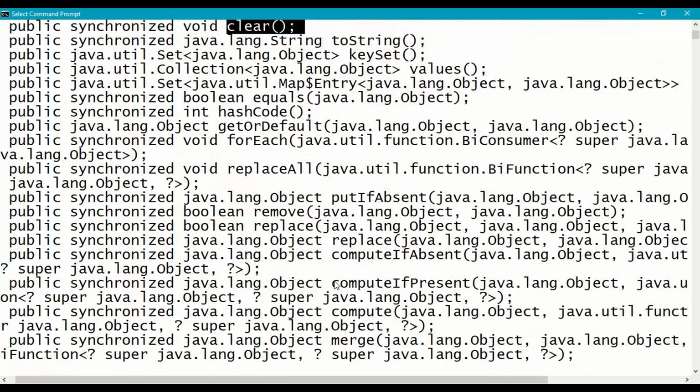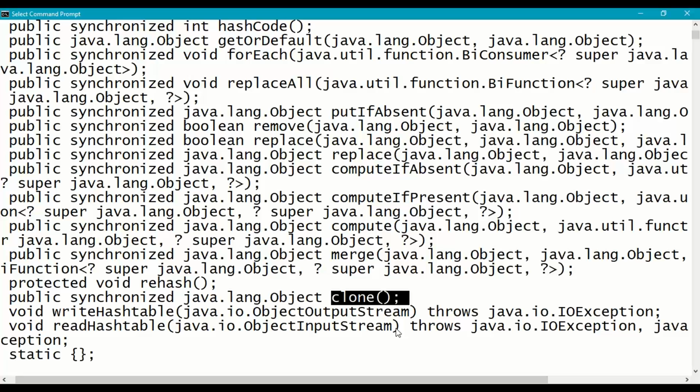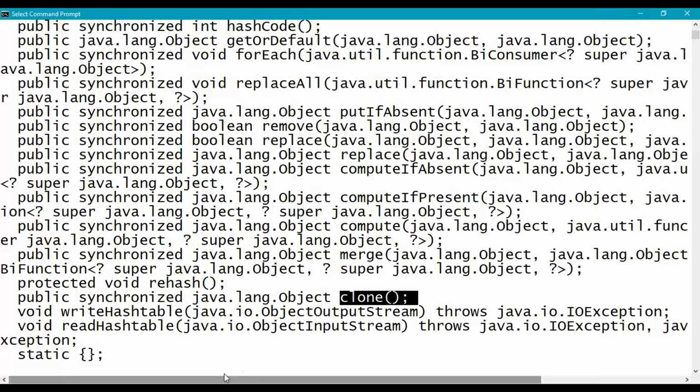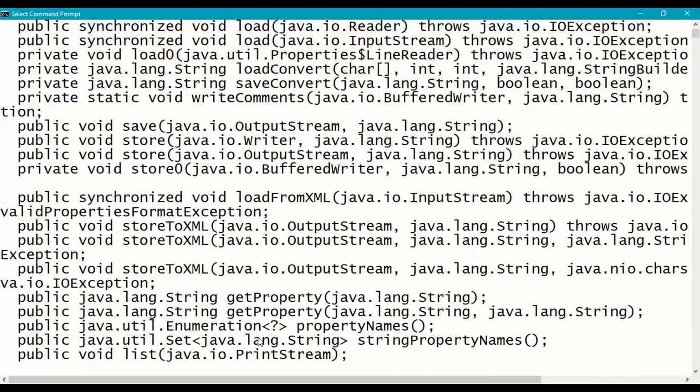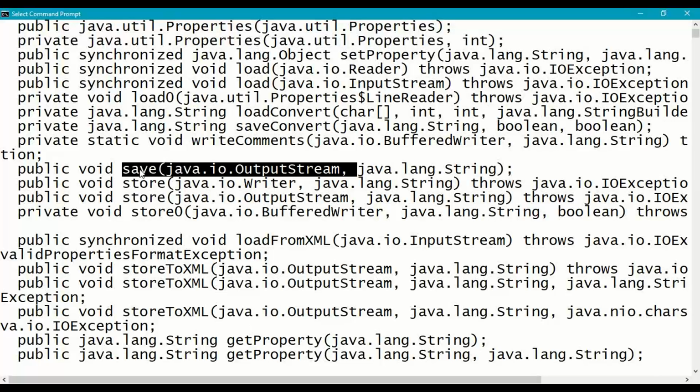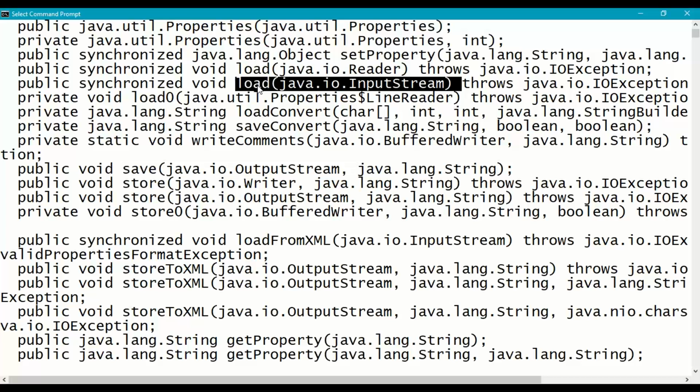And then we also have a method to create a duplicate properties object, because it is cloneable, and it is the clone method. So using the clone method we can get a duplicate properties object, right? And next, coming to its own methods for serialization and deserialization. So here, store with output stream comma string, so save to a file output stream. So this is serialization.